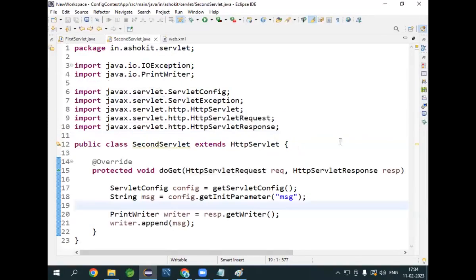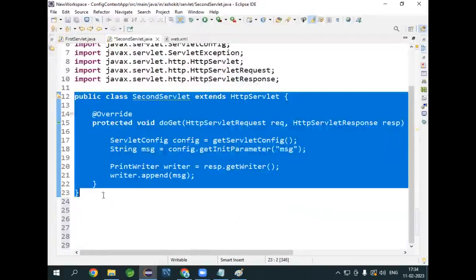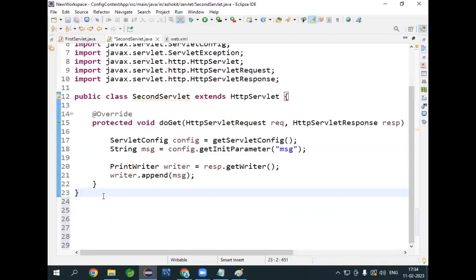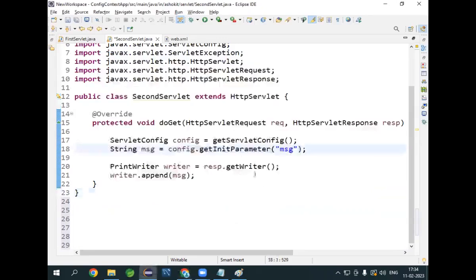Now, second servlet. Do I have any hard-coded message in the second servlet? No, not available. Go to the second servlet, enter. Am I able to get welcome to second servlet? Yes, I'm able to get welcome to second servlet. Keys are same.